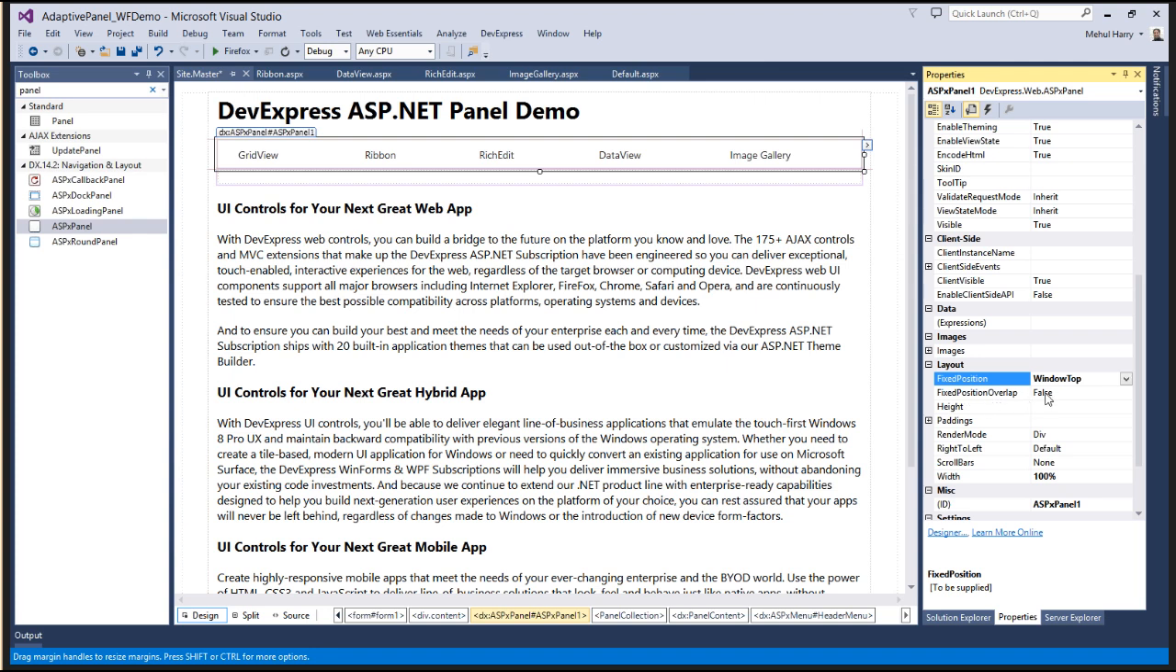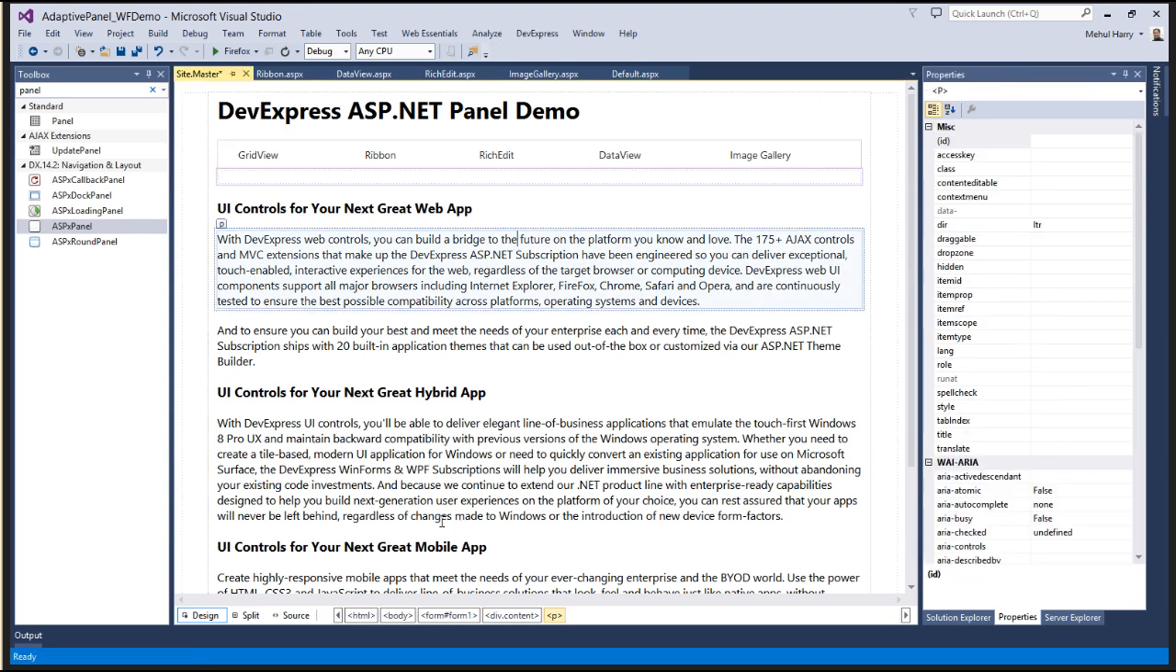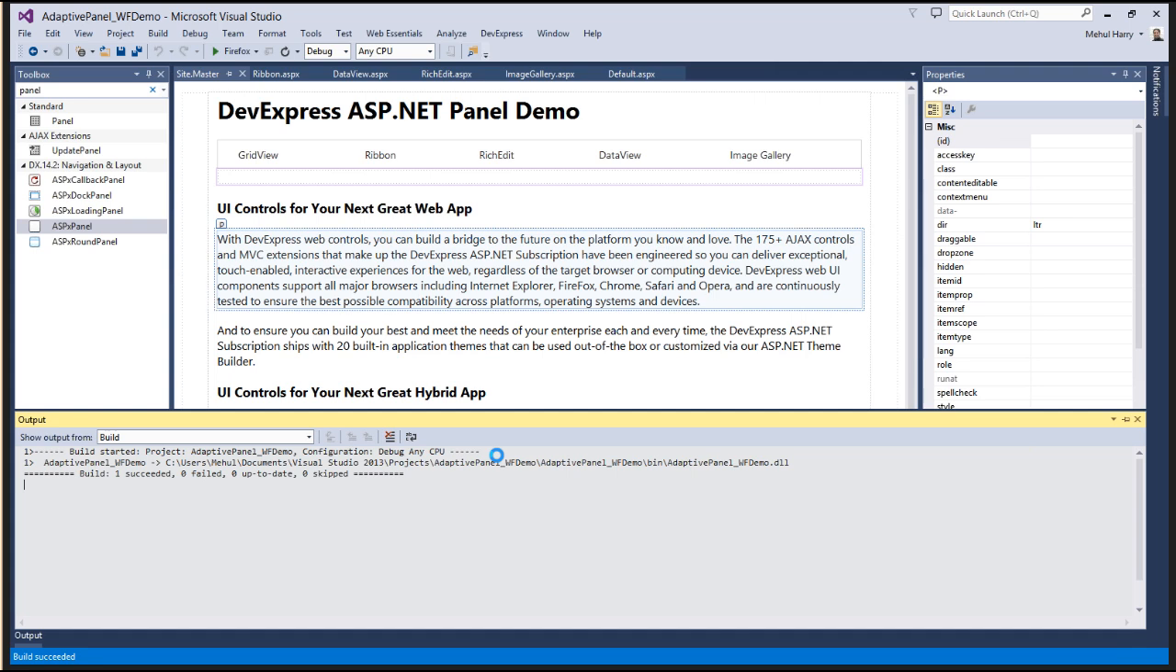Now there's also a fixed position overlap, and this is simply because if you have panels at the top and bottom and the left and right, the ones at the top and bottom will overlap the ones on the left and right, but if you want to overwrite that behavior, you can use this overlap property. But for now, let's go with this approach. Now, let's take a look at this in the browser.